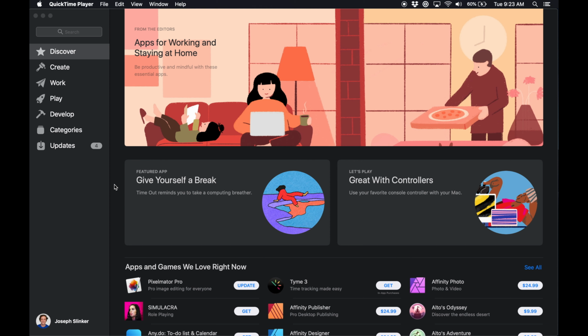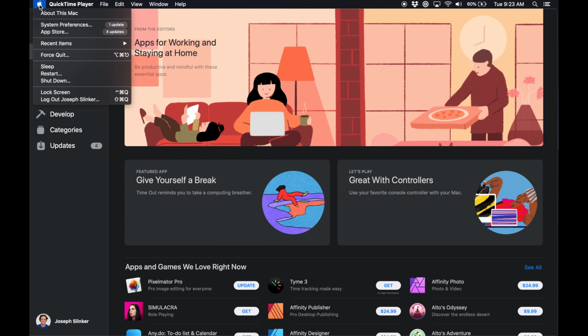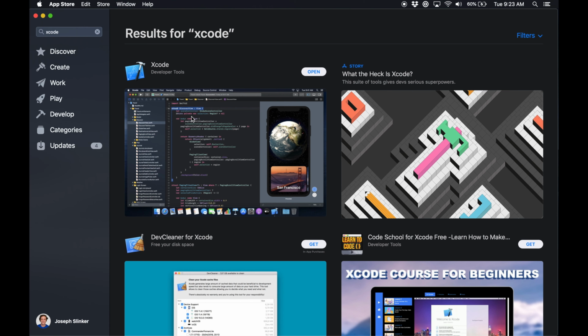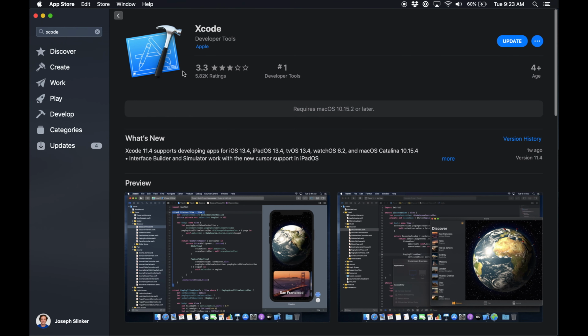So first we're going to open the App Store. We can quickly get there by pressing Command Space to open Spotlight and typing in App Store, or going to the Apple menu in the top left corner. Once you're in the App Store, if you search for Xcode, you'll see it pulls up in the search results. You can tell you've got the right thing by checking the publisher as Apple. It'll also likely be ranked number 1 in developer tools.